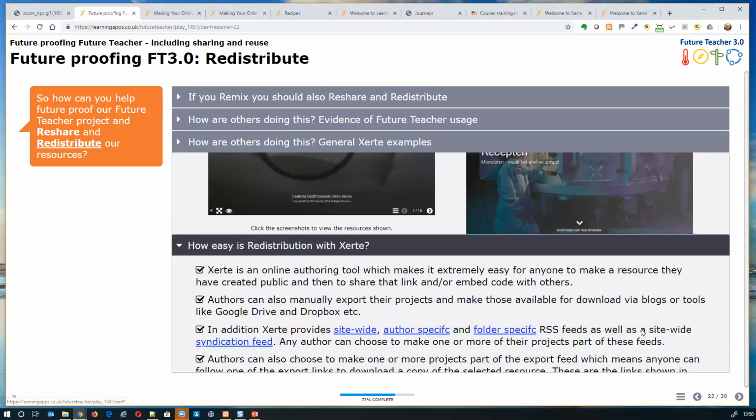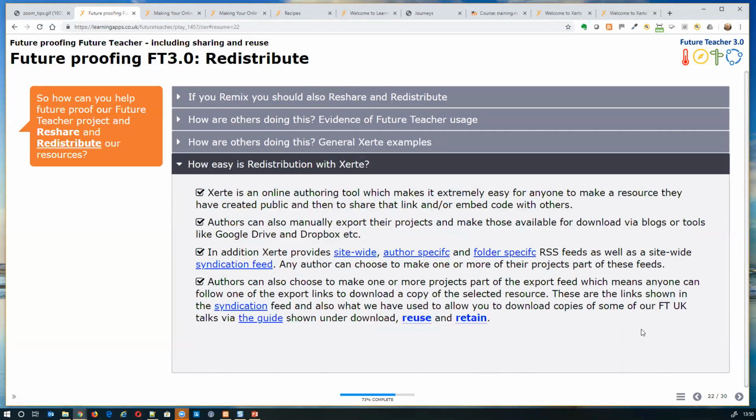How easy is it to redistribute with Xerte? Well, it's an online tool, so making the public links available is very easy, and you can see there, I won't read out the other points, you can explore this in your own time. There are RSS feeds that enable all of this, a syndication feed, and even guides on how you can do that and how you can download it.